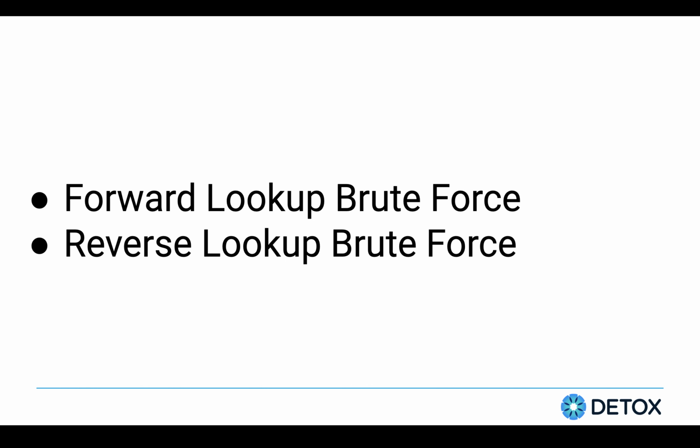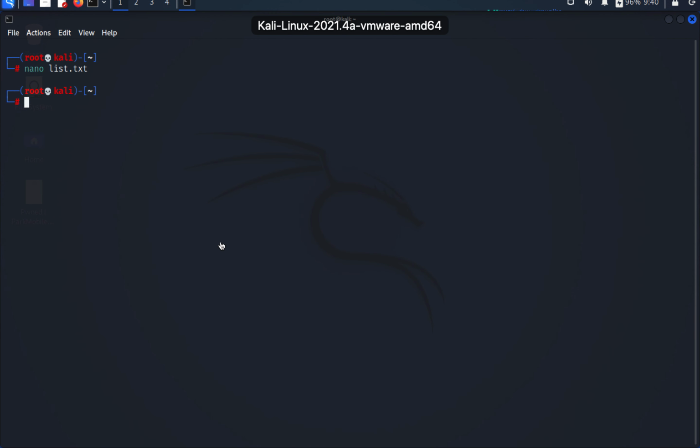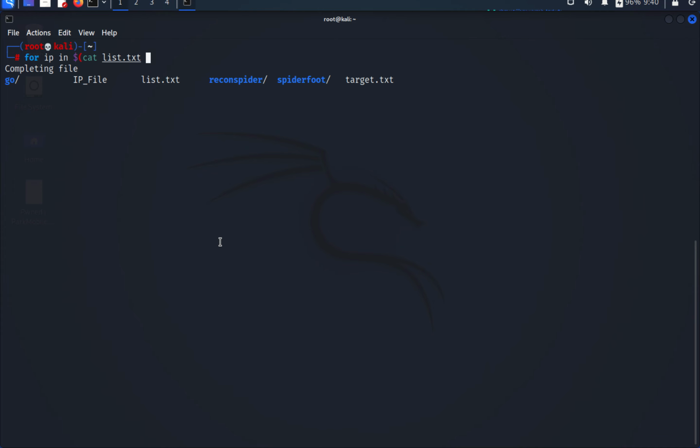So these are certain lists which I am using here for automating my whole lookup. First of all, I will be going for a forward brute force lookup, which means I will be sending a name to the host and checking whether I will have the IP address or not. So in this case, what I can do is I can go for IP in $(cat list.txt), the whole list.txt file.